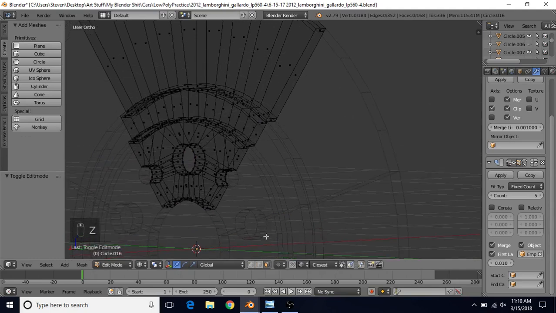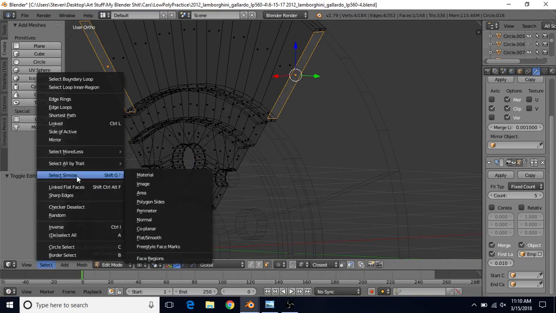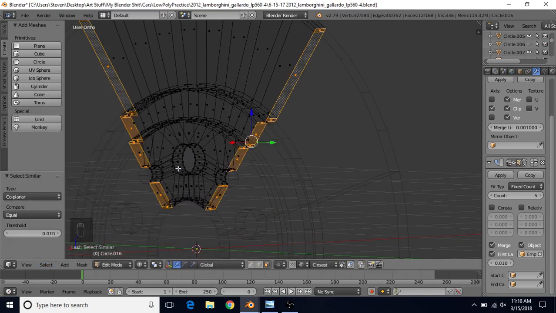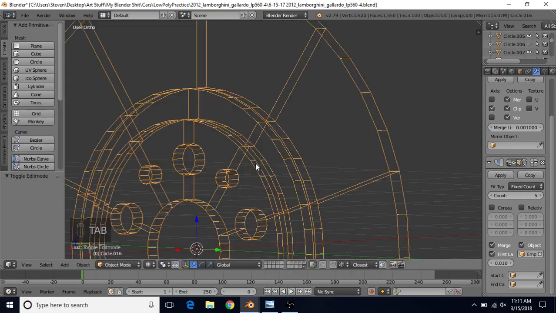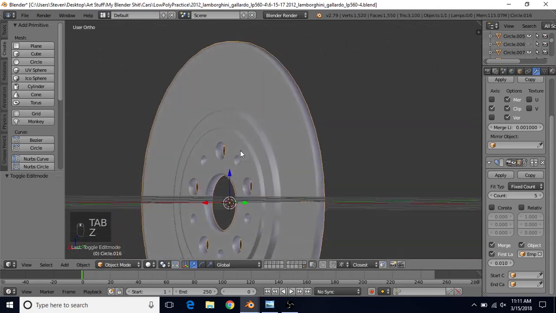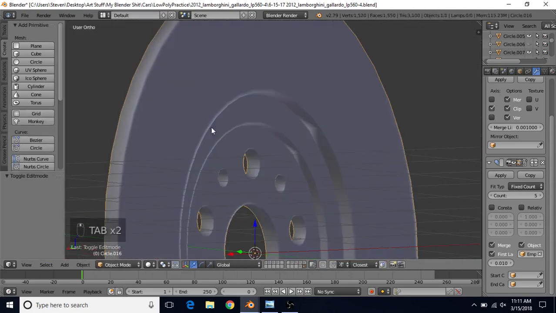So we're going to do Z for wireframe, make sure you're in face select, select one of these faces, go to select, select similar, and choose coplanar. Then we're going to do delete and choose faces. That fixes most of the problems here.